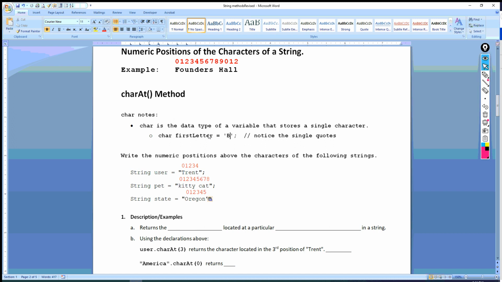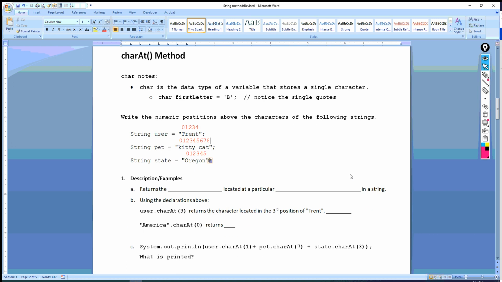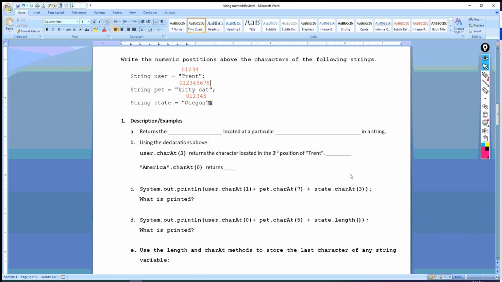Alright, so how does the charAt method work? Well, first of all, let's make sure that we write our numeric positions up here. So go ahead and write the numeric positions above each of these string literals. And then we're going to use this. Now, what the charAt method does is it returns the character.